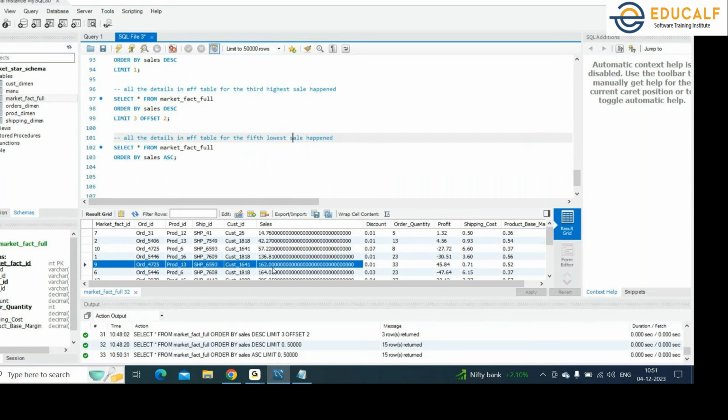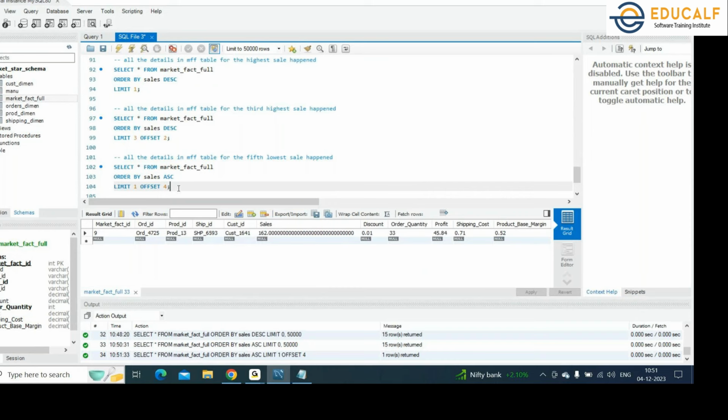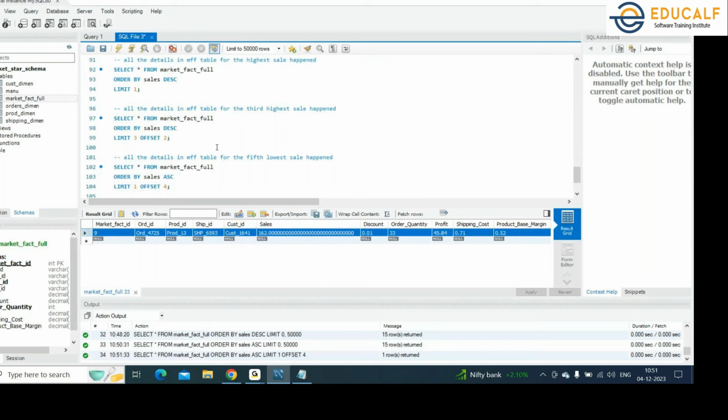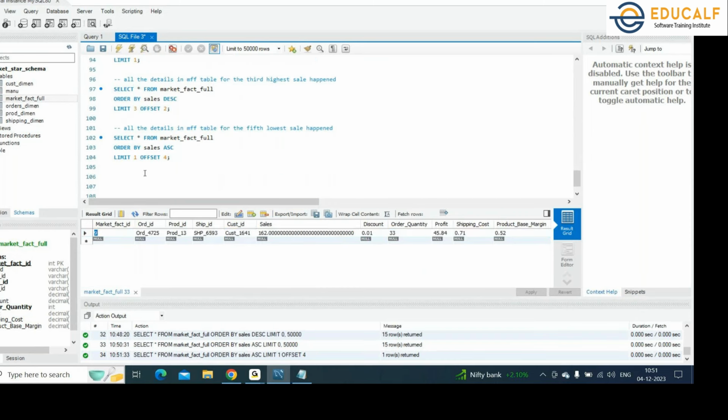So here this is the 162 record, the sales value that should come. For that I want to skip the first 4 rows and I just want one record in my output, because I'm asking only for the fifth lowest sale. So limit should be 1 and my offset value should be 4, and I will get 162 as the sales value record of market fact. This is the query. Any doubts with this query?